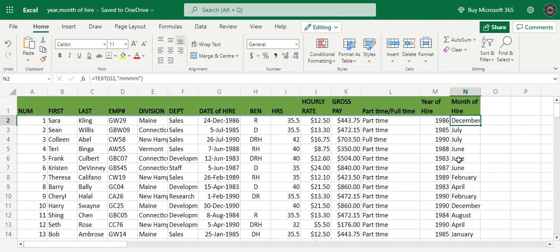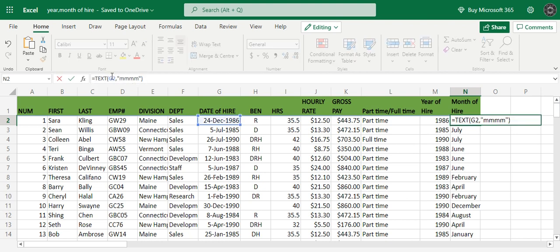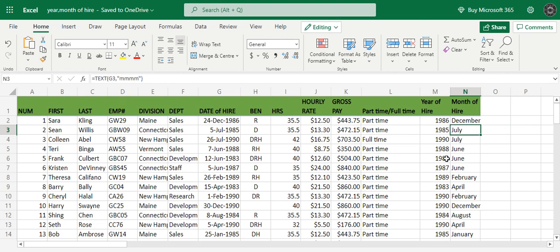So this is how we're going to use the year function, month function, as well as the text function. So over here, in the text function, we're going to select the cell, which is G2, which is the column of date of hire, and then we're going to give the format type. So I want the whole month name, so I'm going to give 4 M's. So this is how we use the text function.